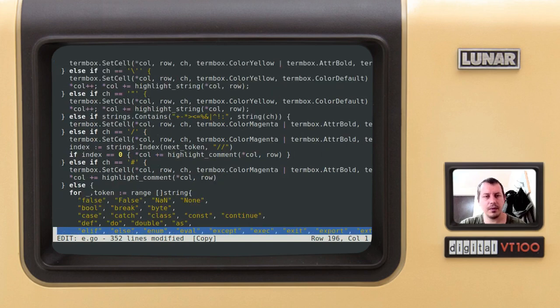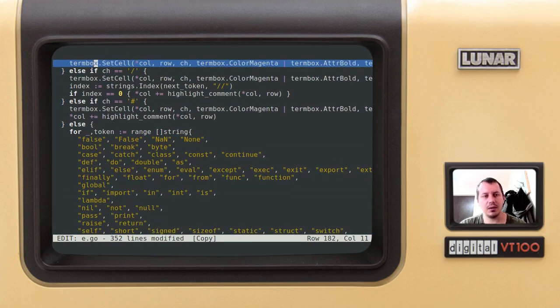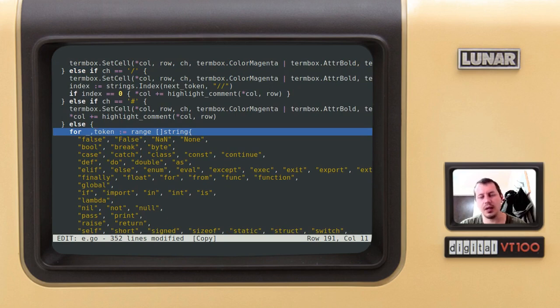Let's go further on. Comments are highlighted exactly the same way for both, whether it's a C or Golang style comment or a Python style comment, so the code is absolutely similar here. And the last but not least case is when we match a keyword.